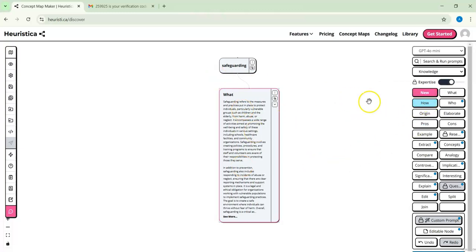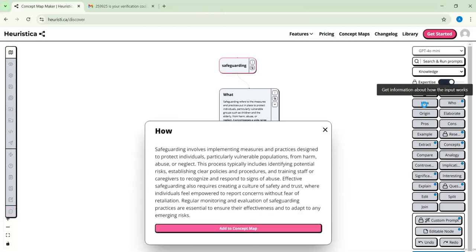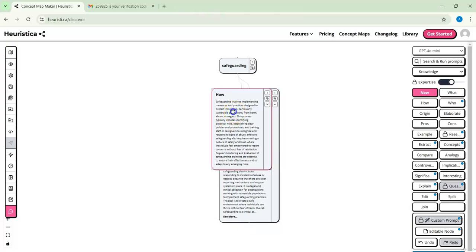Also, for example, if you need to ask, you need to click here to get the answers and to get the links. Otherwise, if you click here, you will go to identify this icon, not the same icon. So we'll go for safeguarding first, again. So we will ask how. So this is what the website gives us as to how safeguarding is implemented. So we'll add it to the concept. We'll put it here.